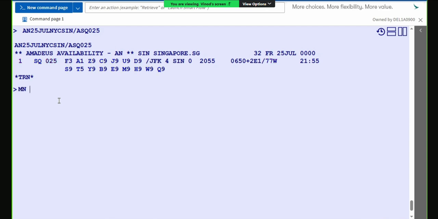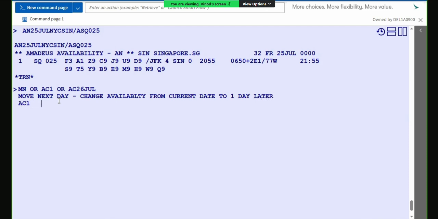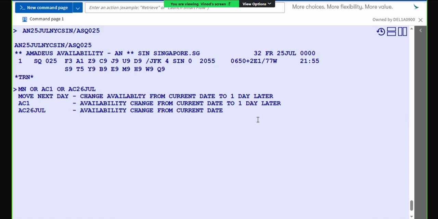Instead of retyping, it is MN or AC1 or AC 26 July. MN means move next day. That means change availability from the current date to 1 day later. Or you can use AC1, which means the same thing: change availability from the current date by 1 day. AC stands for availability change. Or you can use AC 26 July, which again remains the same: availability change from the current date to 26 July. So in this example, you can use any of these three options.